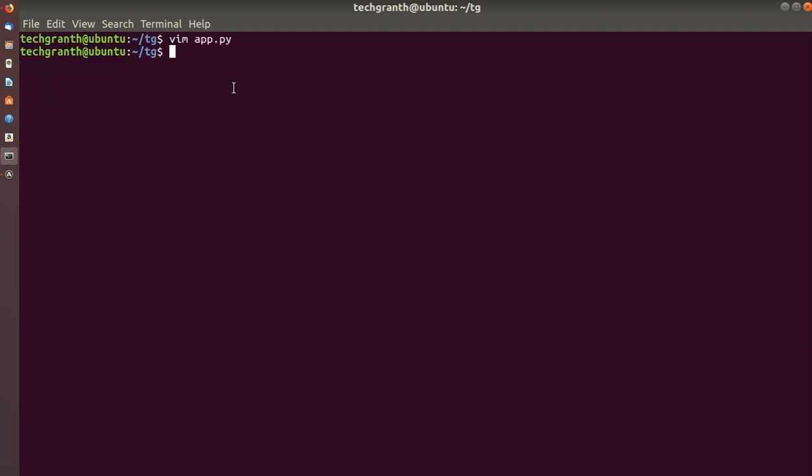Then for this Python script, we would be requiring Flask and Redis. These packages must be installed, so we are defining them here. It will also be used there.